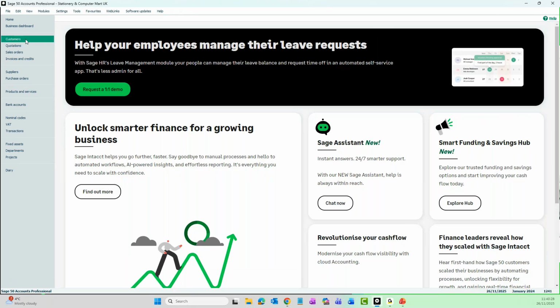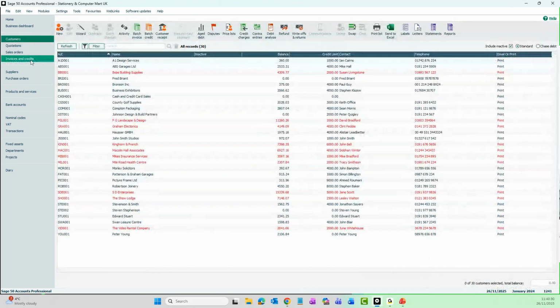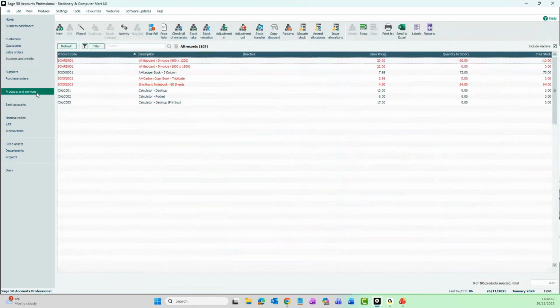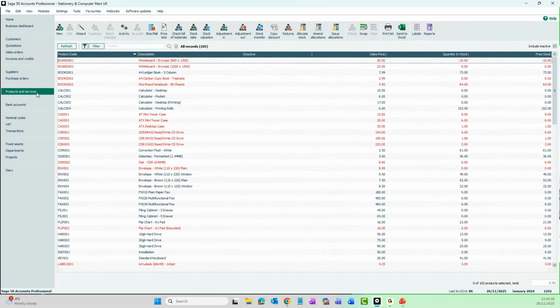You can have a play around. It's got customers. It's got invoices in here. You've got products and services. So you can have a play around. You can create those invoices. It doesn't matter. You can't break anything in here. It's outside of your live data. And it just means you can have a go at whatever you want to try out first before using it in your live data.